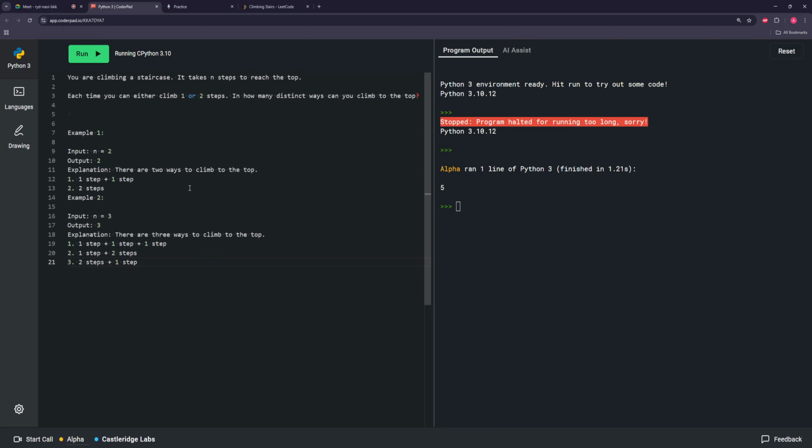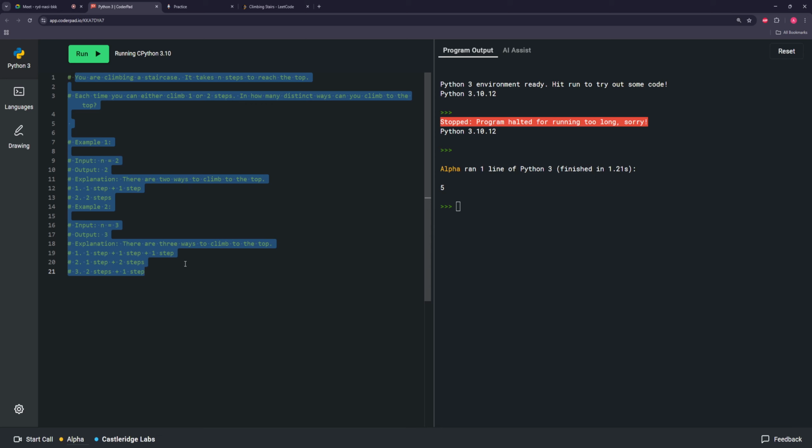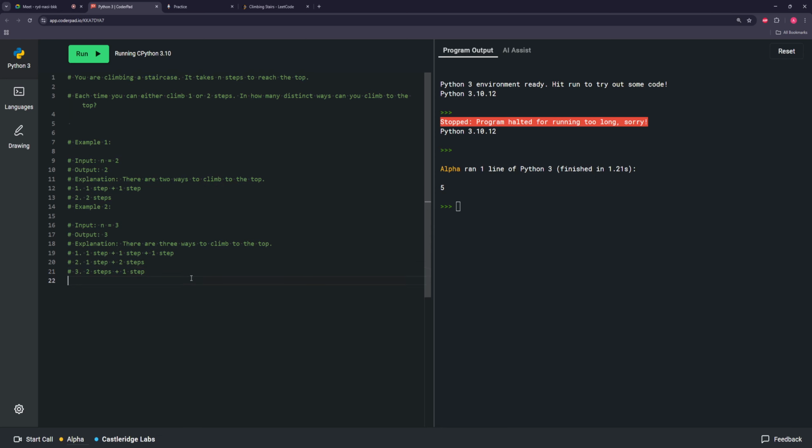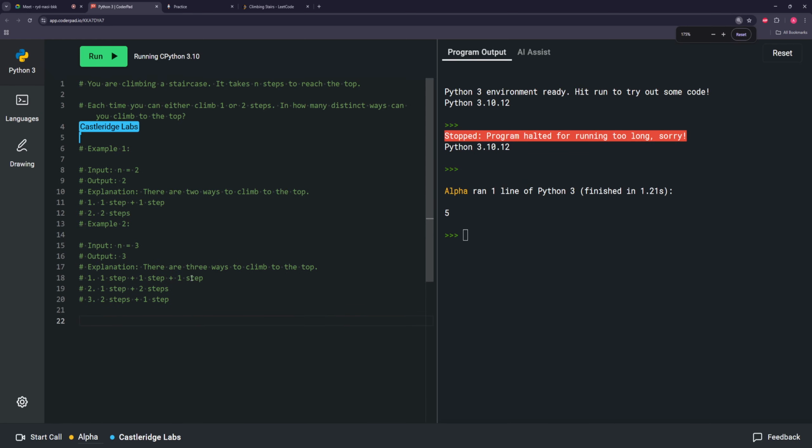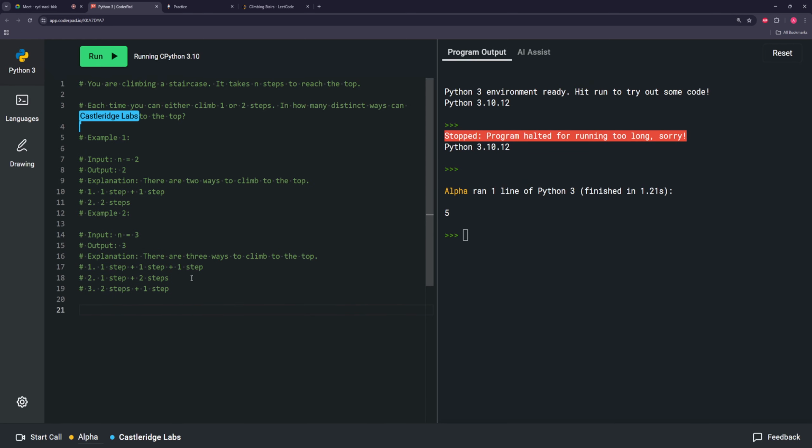All right, so let's do this one first. This is like the standard easy one, and I'll let you take it from here. Okay, sounds good. So let me fix my screen here. All right, so we're climbing a staircase and it takes n steps to reach the top. Each time you can either take one or two steps. In how many distinct ways can you climb to the top?